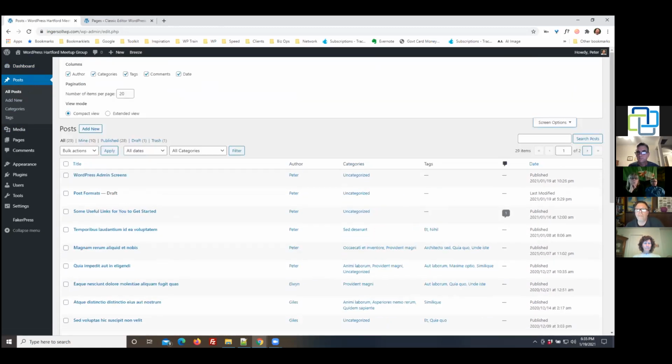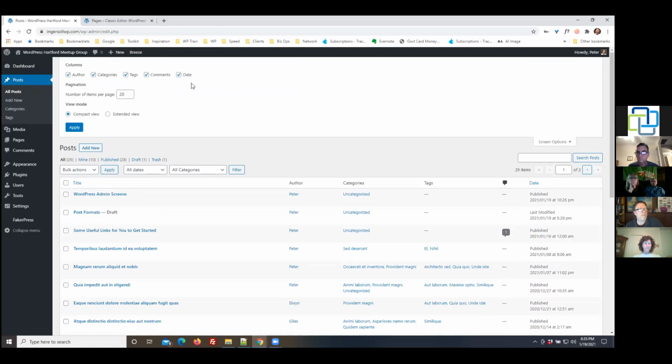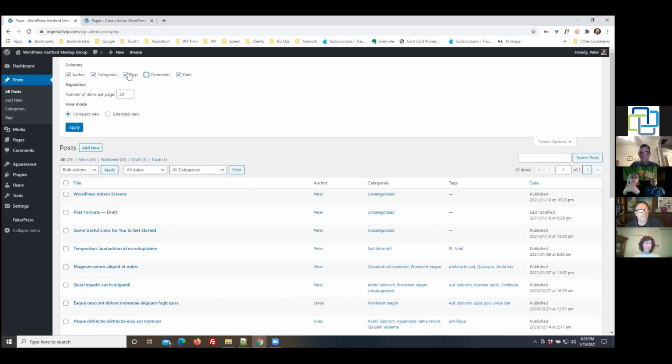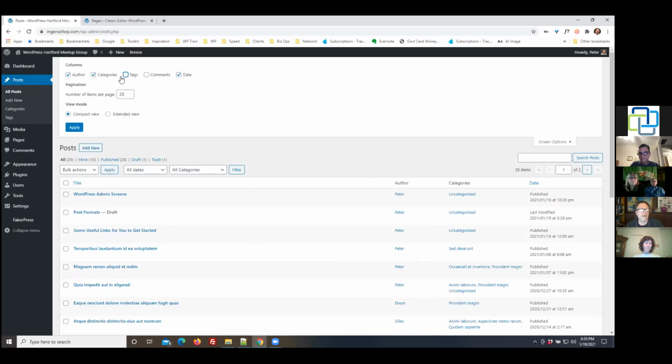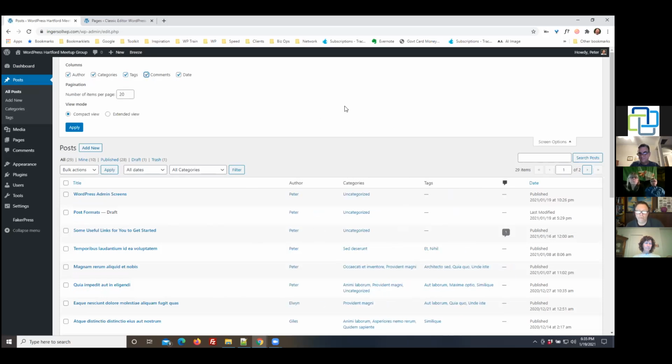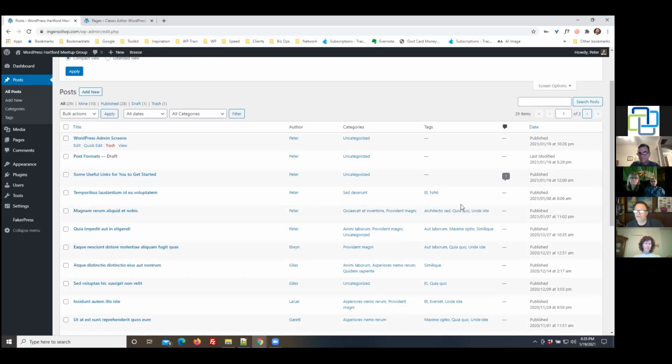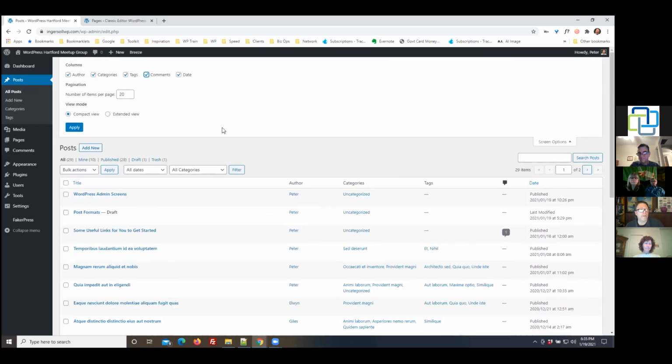When you go to your posts, you're going to see a list of your posts. Under your screen options on this page, you have the ability to manage and modify what you're seeing on this screen. So say you're not interested in seeing anything about comments and tags, you can turn those off. Leave them on, it gives you some information about what you've actually done on your site. But you've got that control.